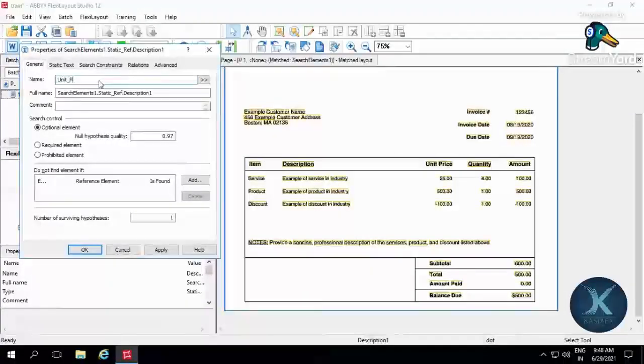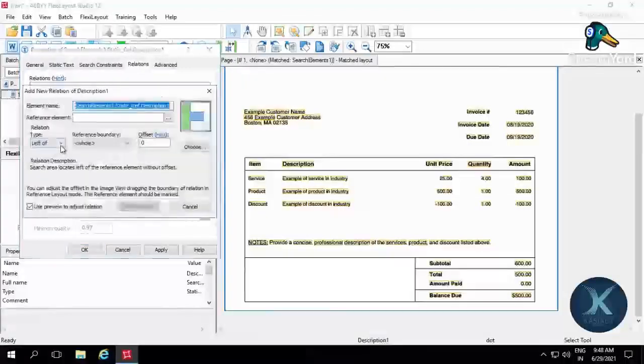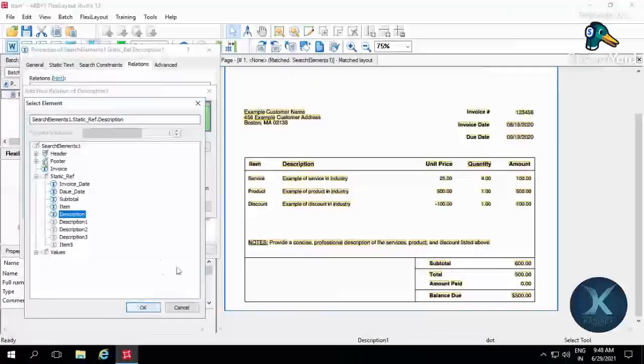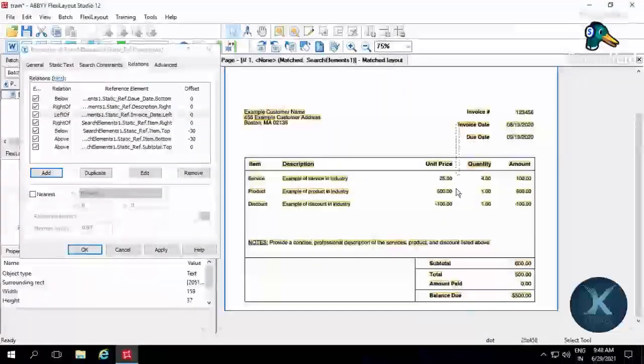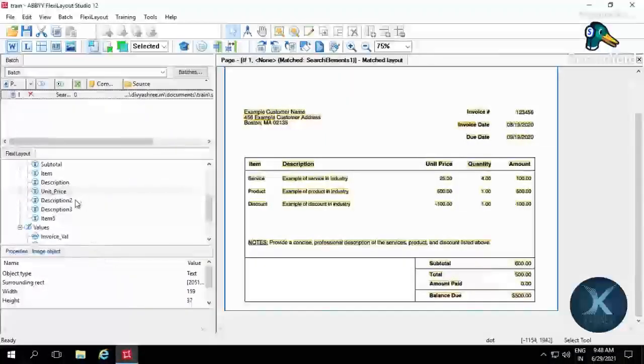Unit price, static text, unit price, relation. Along with that, I'm going to add one more, right of the description. Click on add relation, and we have taken this left of the invoice date, and this is very near. So what I can do instead is make it -100, right? Apply.